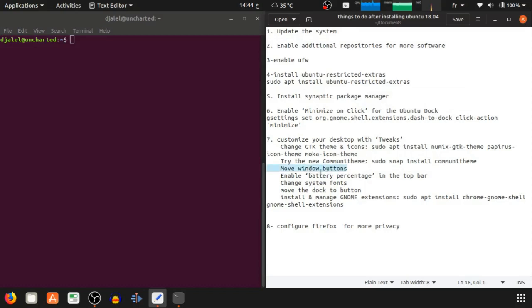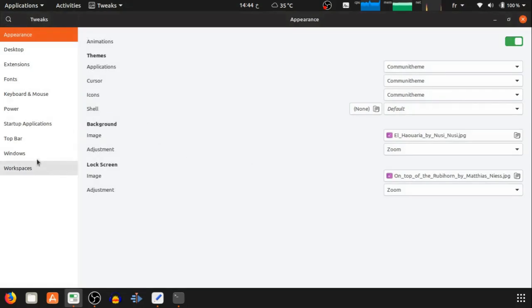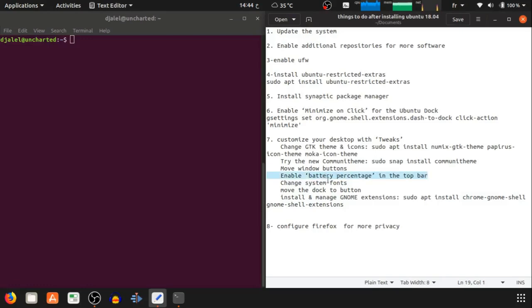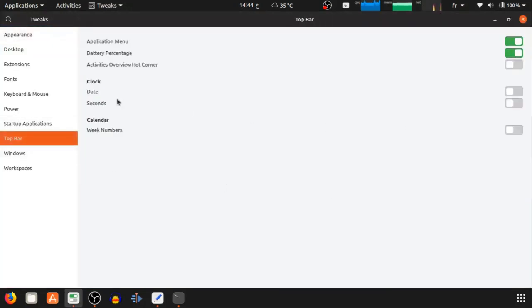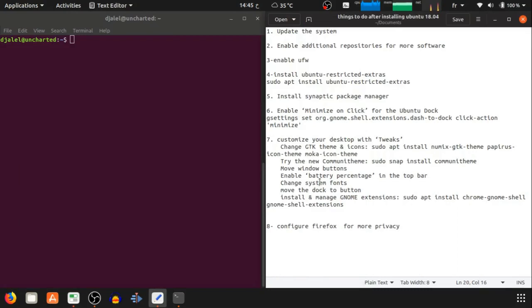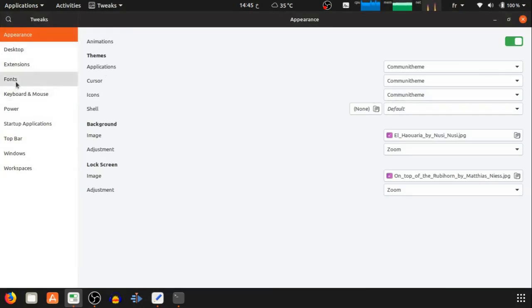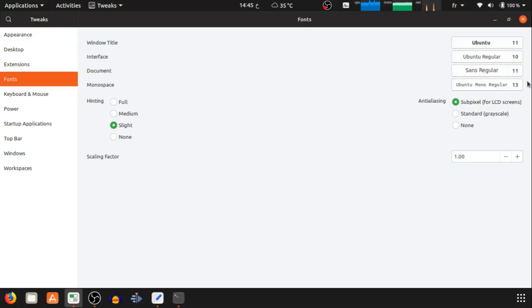Number 3 in the customization is to move window buttons to the left or to the right. So go to the Tweaks application and choose left or right. The number 4 in the customization is to enable battery percentage in the top bar. So let's go to the Tweaks application again, and this time it's the Top Bar section, and enable the battery percentage. The number 5 in the customization is to change system fonts. So go to the Tweaks application Fonts section and choose which font you want to use.